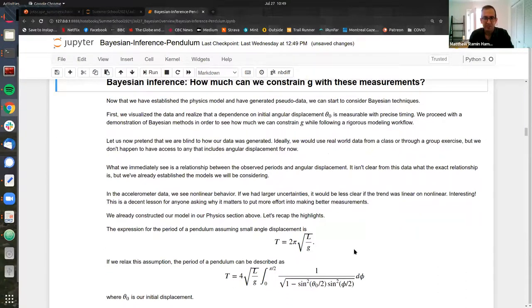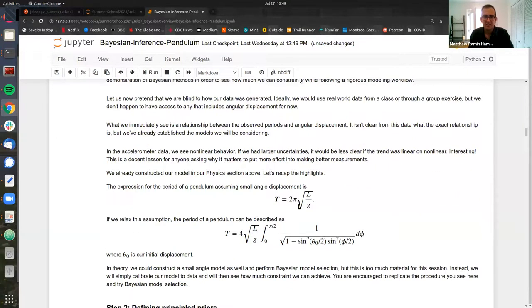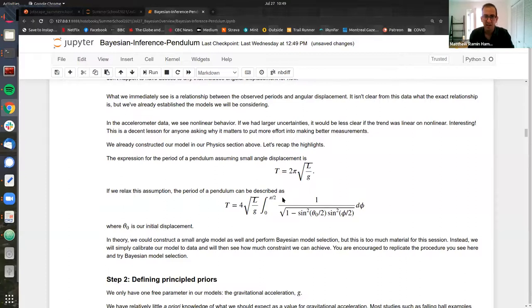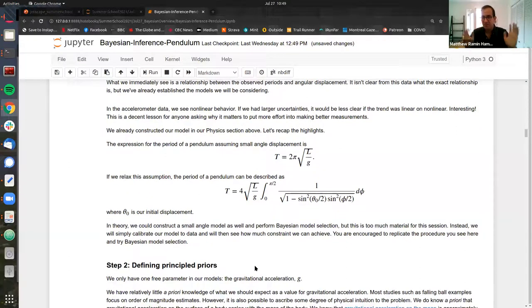Now I restate some of these details just to have them close by. We have these models. In theory, you could construct a small angle model and perform Bayesian model selection. That's what I do in my paper if you're interested in reading it. That's probably a little bit too much material to cover in an introductory session, so I'm not going to. If you're curious and would like the code, let me know. But there's also the paper, if you want to skip ahead to the conclusions.